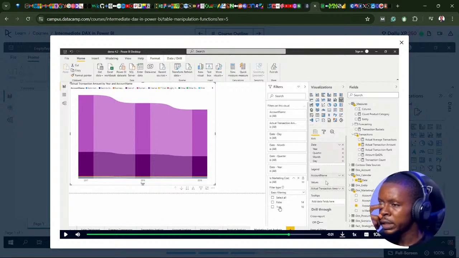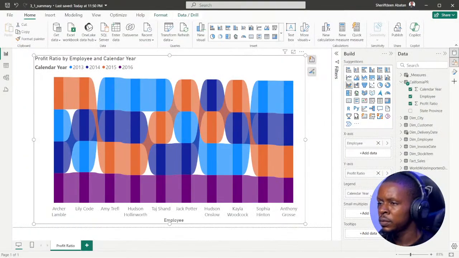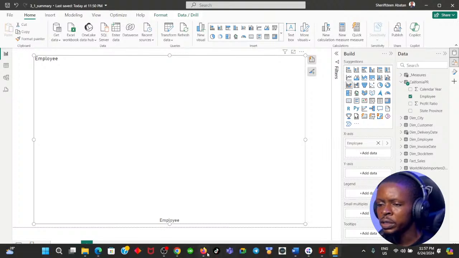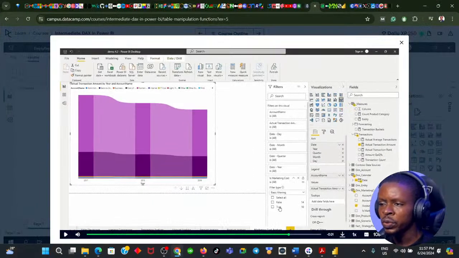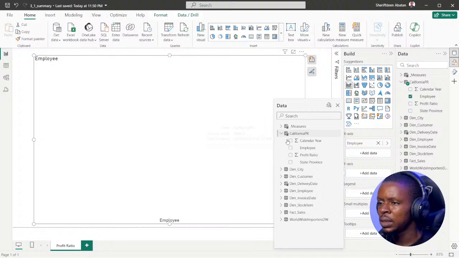Okay. You see that I use the axis, legend, values. So the chart has actually changed. Let me just remove the chart one more time. There's no value section here. In the video, there's a value section to add values, which is where the profit ratio, I'll be adding my profit ratio. But in place of that, I should be able to add my values to the y-axis.